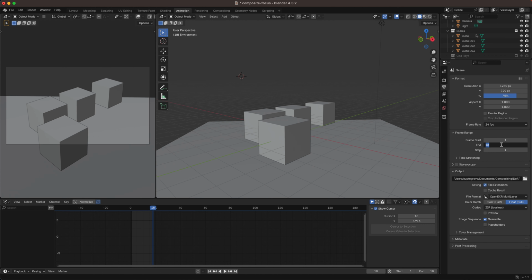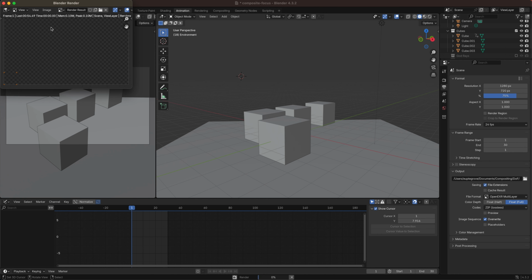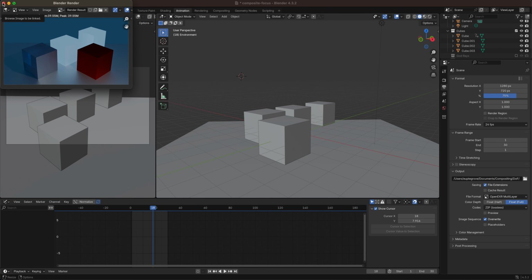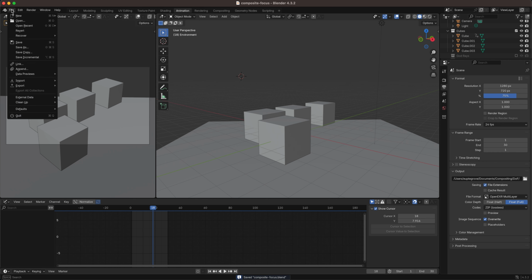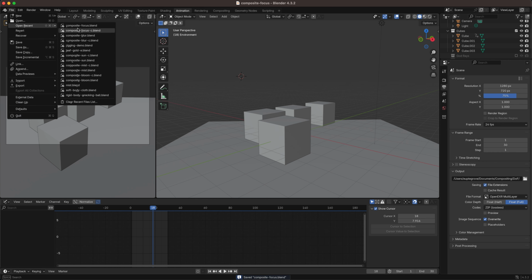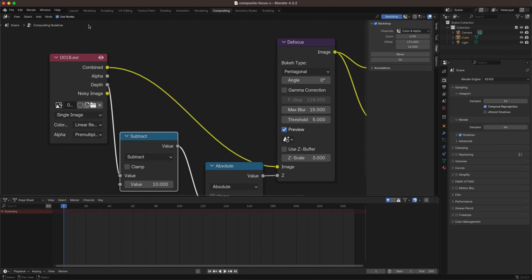In this case, just to save a little time, I am going to just render to frame 30, and then I'll bring the renders back into my compositing file. So I'm just going to render animation and let that go. It's finished. I'm just going to close out, save, and open the compositing file.